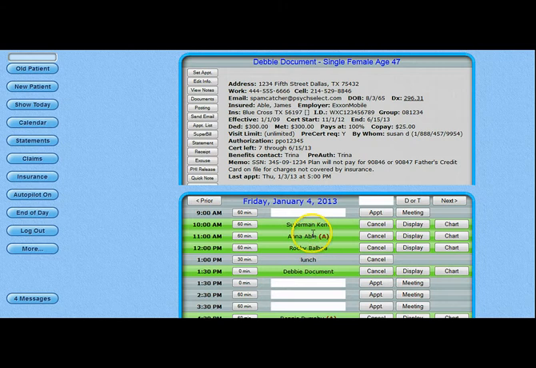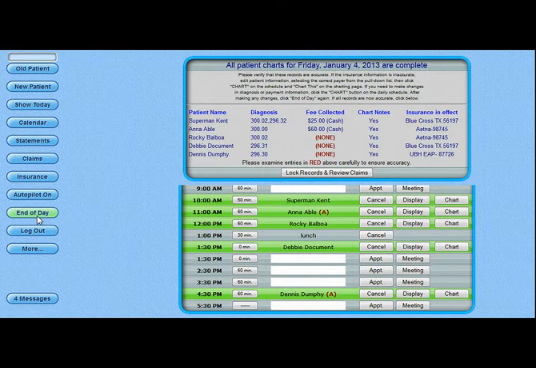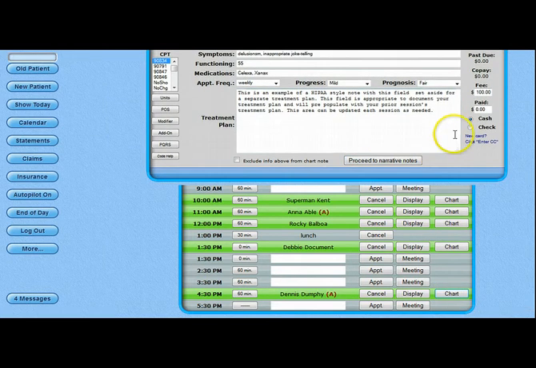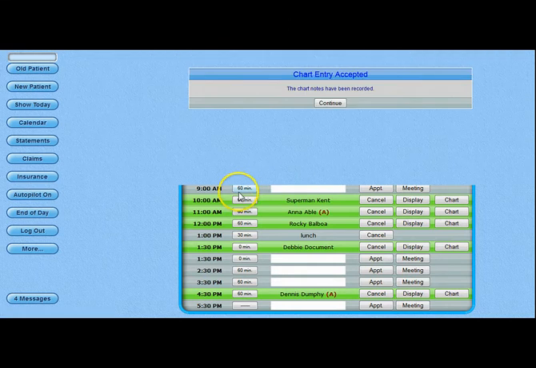Once all of your charting is complete, at the end of the day, click this End of Day button, which is found on your blue column of buttons. This will bring up a screen in which to review what's going to be locked into place for this date of service that is pertinent to billing. If something is incorrect, you can go back into the chart or patient info area for this client and change it. Once that's complete, just hit the End of Day button again to do another review.